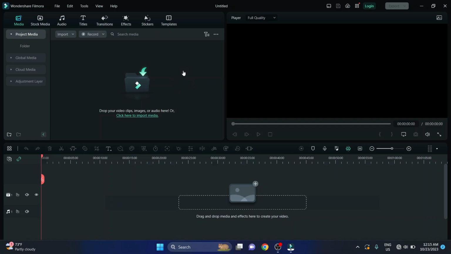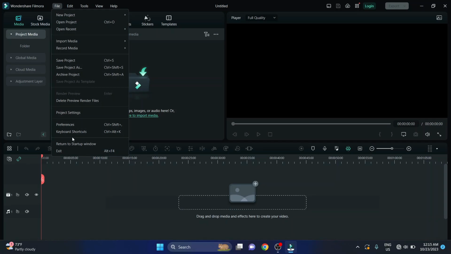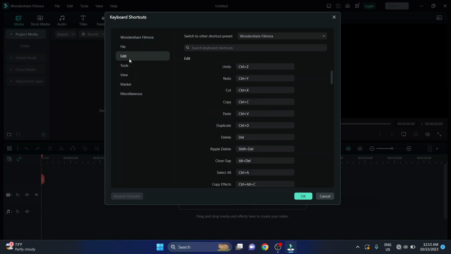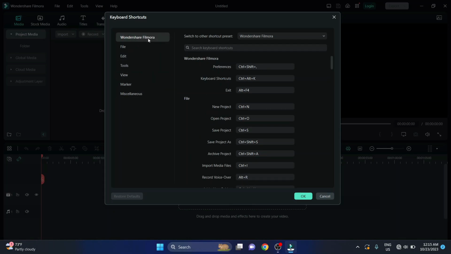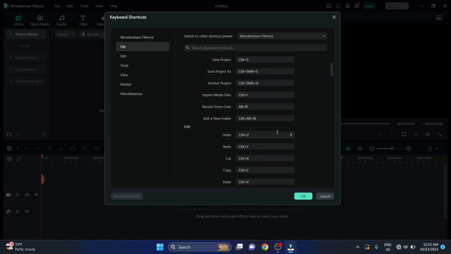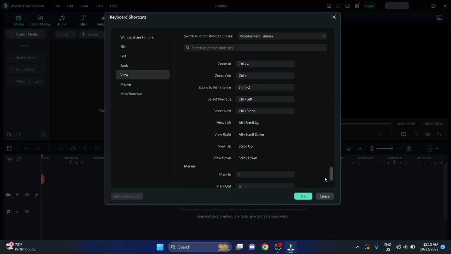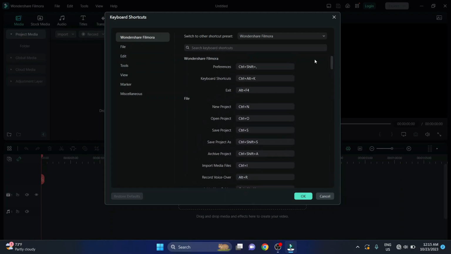So guys, in order to do keyboard shortcut customization, you have to simply click on this file and here you see here are the keyboard shortcuts. Click on it and here you see a user panel will be displayed. So in the left side you see here it is file, edit, tools. So many things are there. If you click on this Wondershare Filmora, then all the shortcuts will be displayed in front of you. So from here you can scroll down and you can see here.